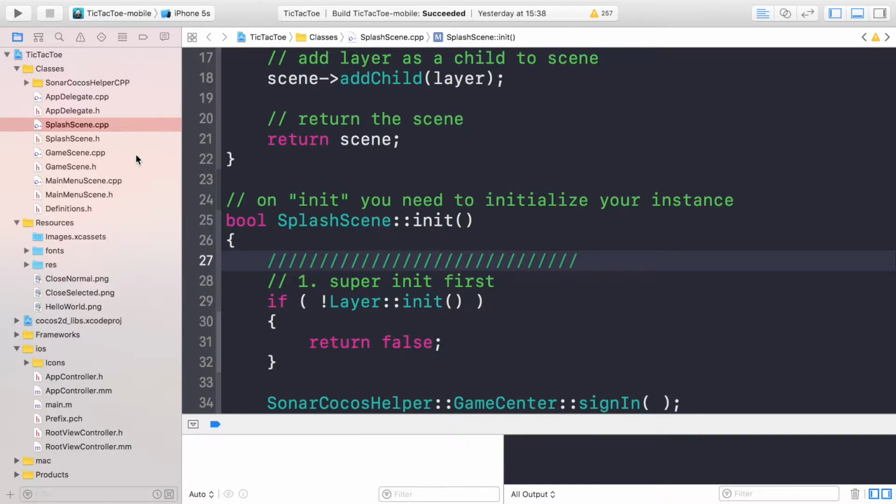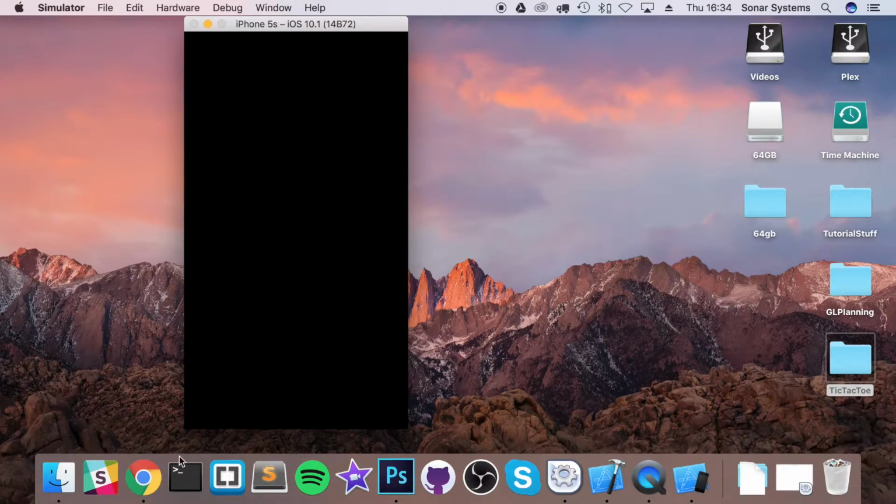Hello, in this video we are going to cover implementing the main menu scene, because if we run our awesome Tic-Tac-Toe application, what we have is a splash screen which will load as soon as it loads in the simulator, and from the splash screen after a few seconds it goes to the main menu scene. And as there's nothing there, it just looks blank.